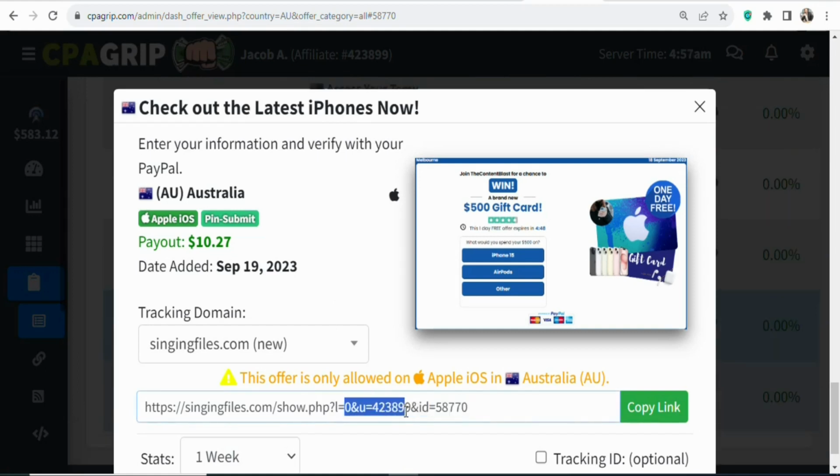Once you click on it, you can see this is your affiliate link. So when you get people who live in Australia to click on your link and then enter their details, you are going to be paid $10.27. They don't need to buy anything. All that they need to do is enter their information and verify with their PayPal. Once they do so, you are going to be paid. Whether they win the prize or not, you are still going to be paid.